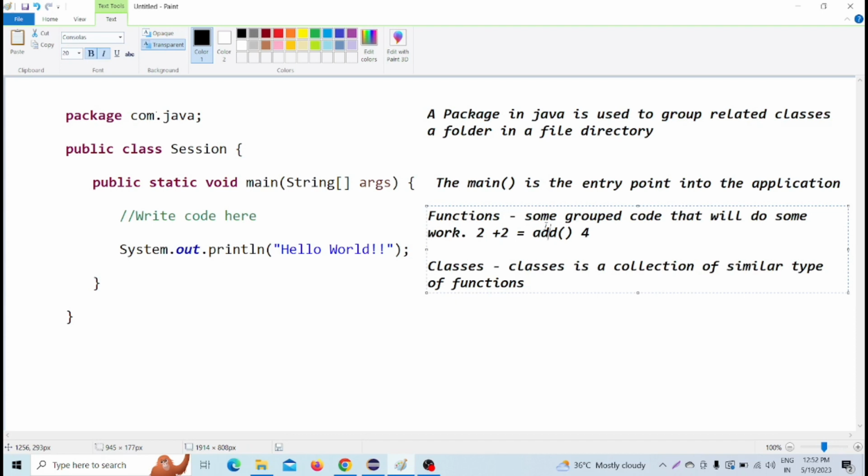So function means some group of code that will do some work. Here the electrician acts as a function and he will do some work, meaning he will fix your electric problem: your fan related problem, your light related problem, your AC related problem, every electric related problem he will solve. Now classes is the collection of similar type of function.